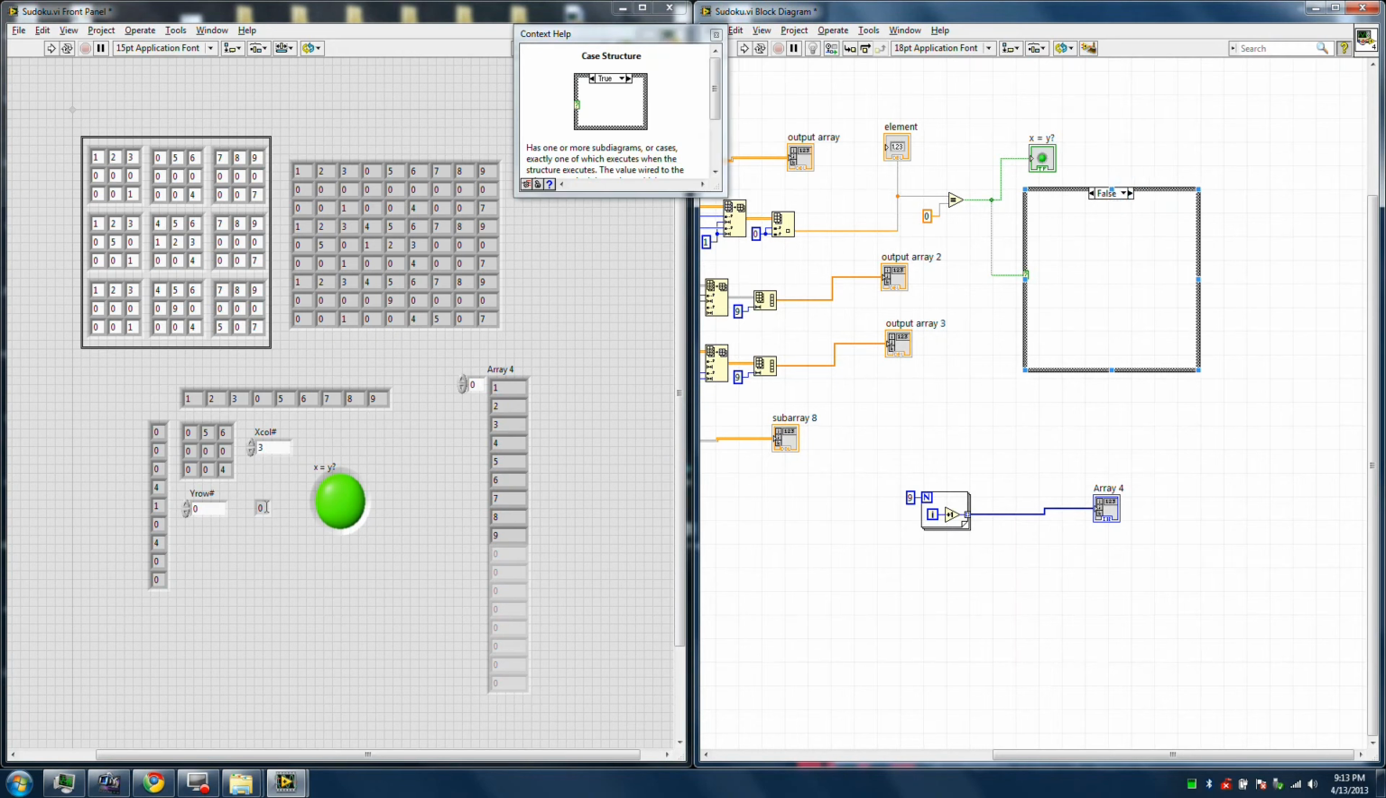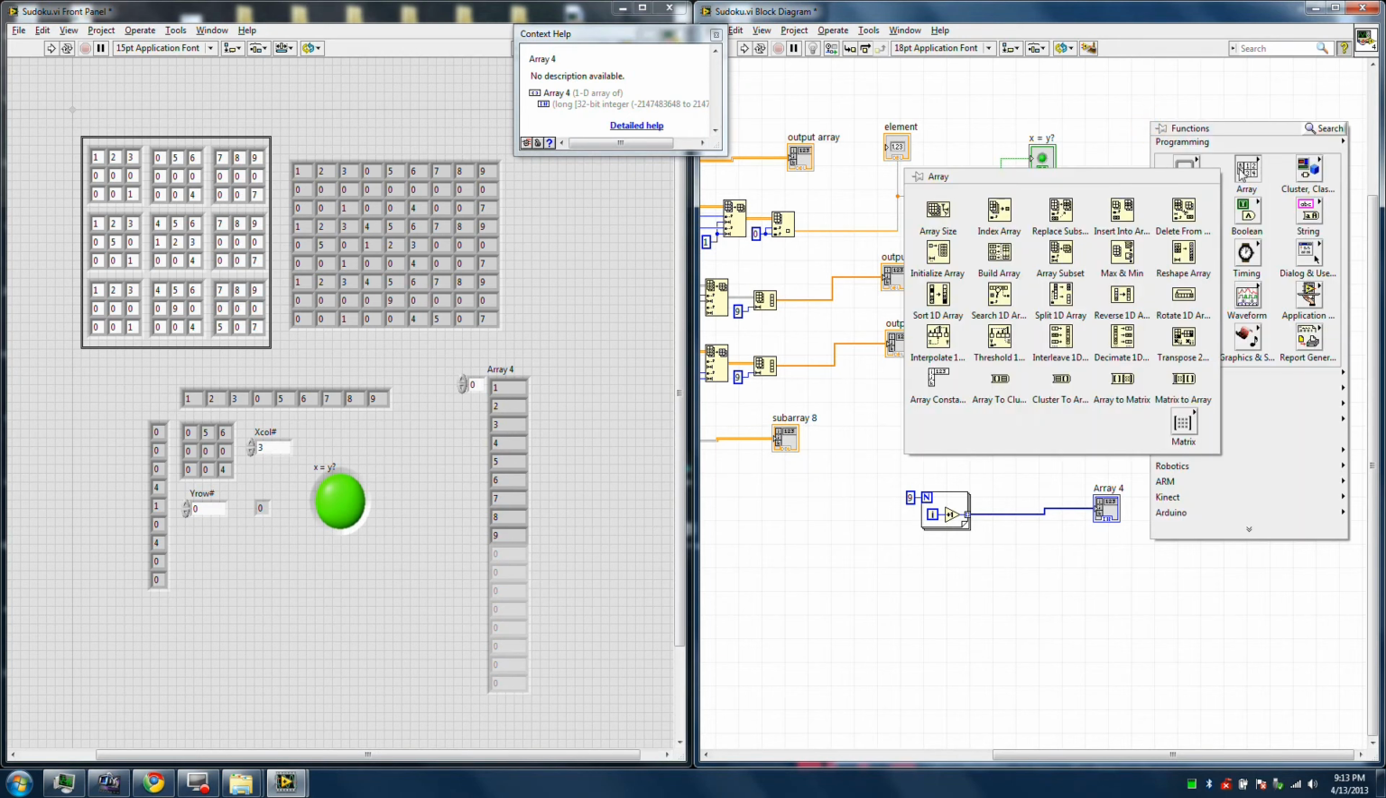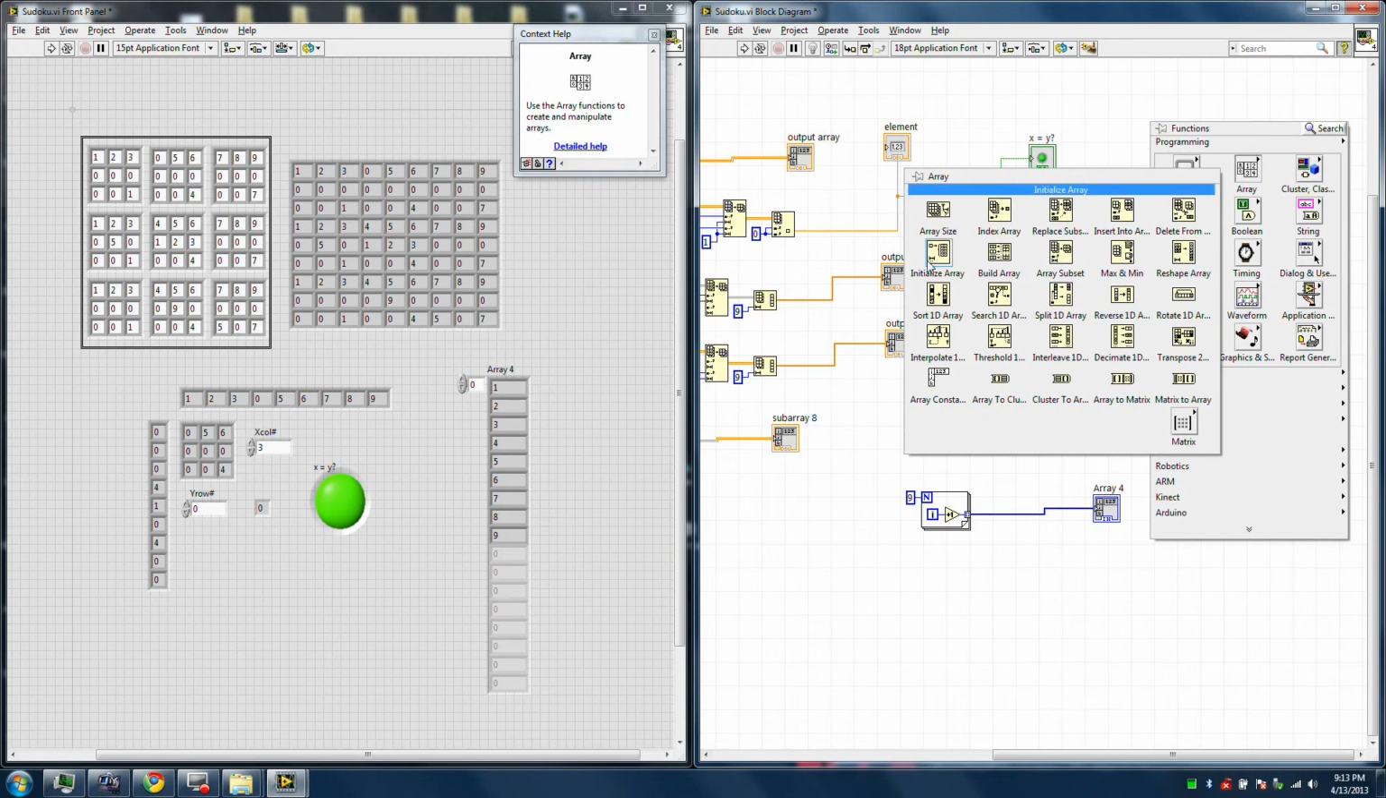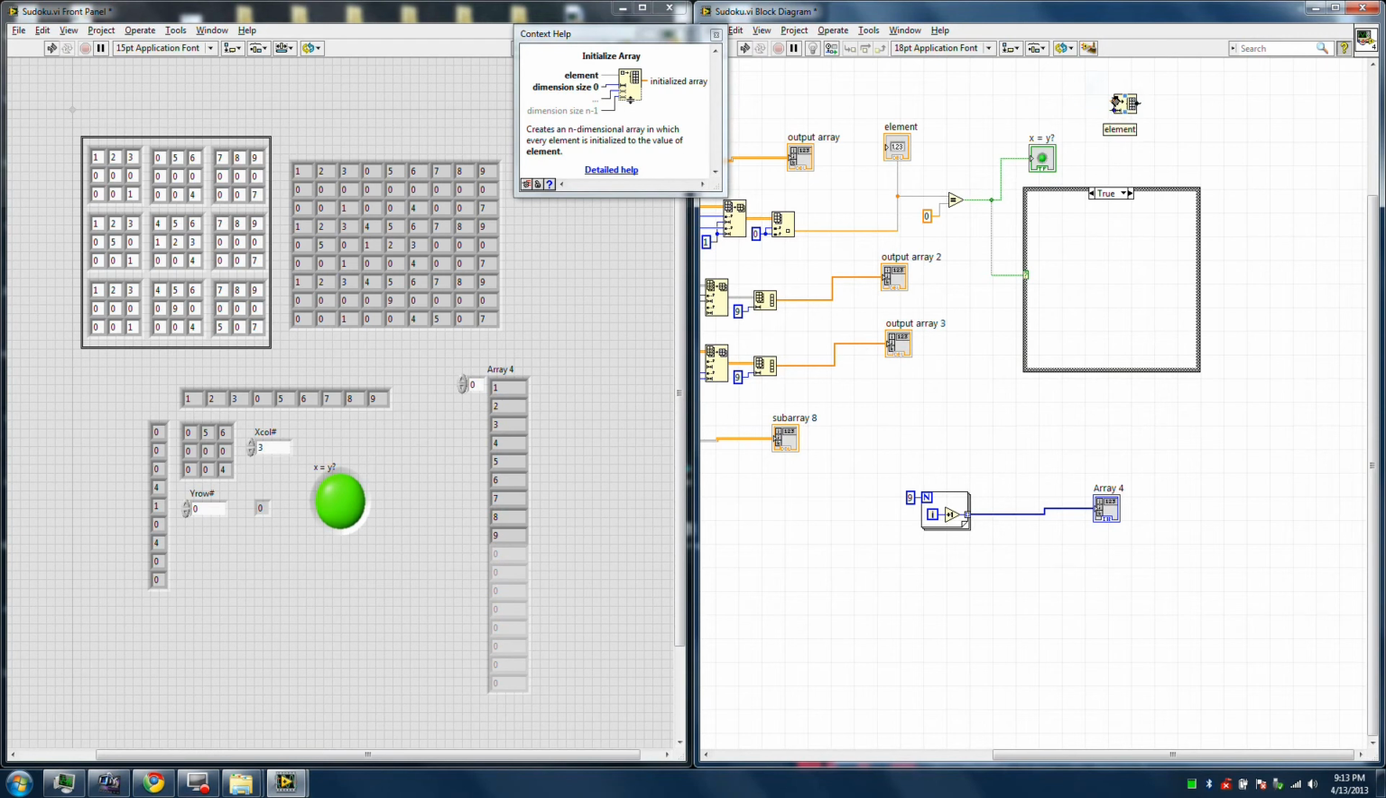Now, if this is 0, then our array should be entirely an array of 10 zeros, if it's true. So let's go ahead and do that. Let's create a fully zeroed array. And that array would be this initialize array that we used earlier. The element we're going to use is 0. This will be a 1D array, and this 1D array will have a dimension size of 10.